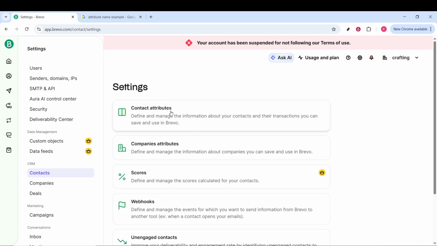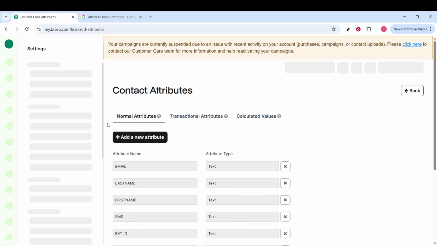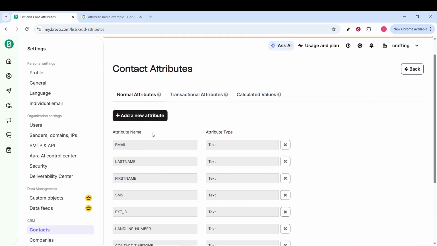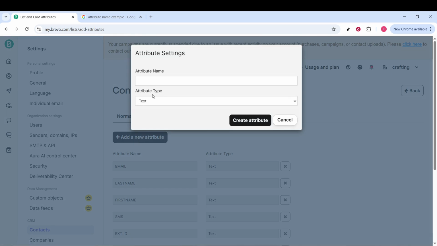This section is important because attributes are the fields attached to each contact, like email address, phone number, or any custom data you want to track. Since we want Brevo to recognize first and last names as separate pieces of information, we need to add 2 new attributes. Next, click the option labeled Plus, Add a New Attribute. This opens the form where you define a new field.